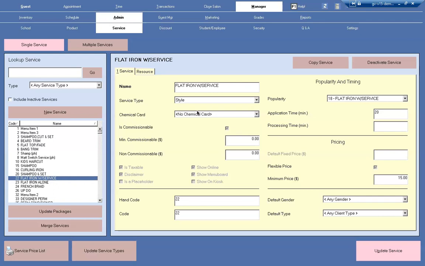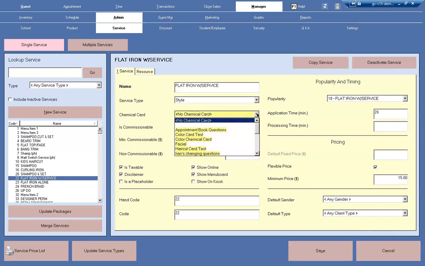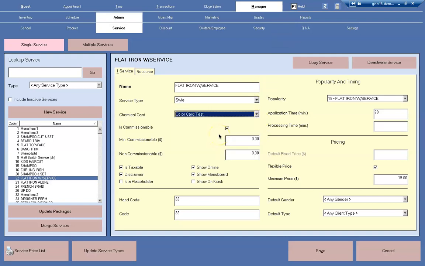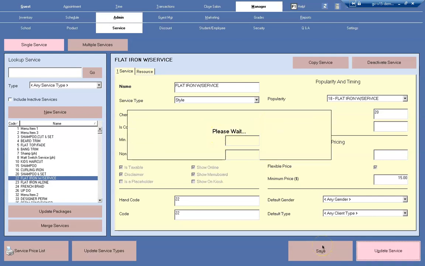Now, if you need to assign this service and associate it with a specific chemical card because you want to make sure that those questions are being answered for these services, you're going to click Update Service. And under Chemical Card, you're going to have a list of all the active Q&As that are within that tab that we just worked on. So any questionnaires that you have already created, you will be able to come in here, select which one that one belongs to, and click Save.